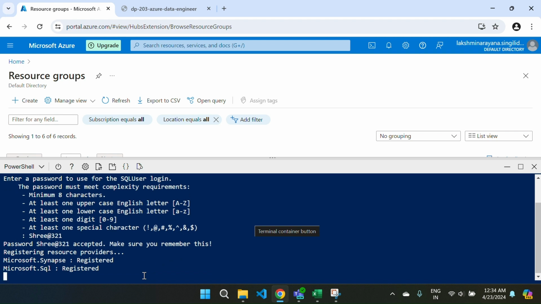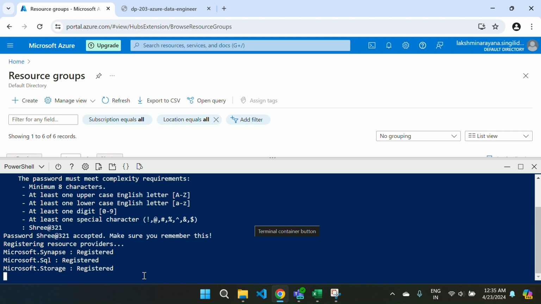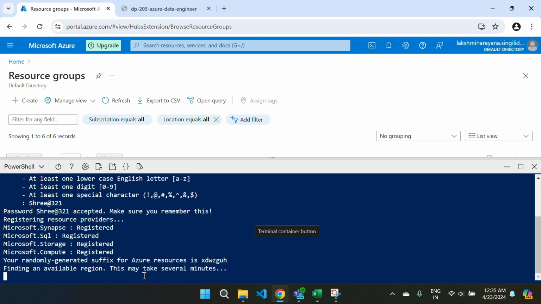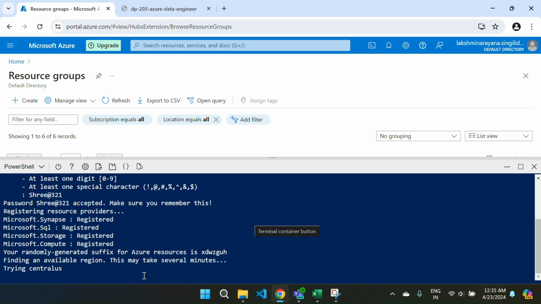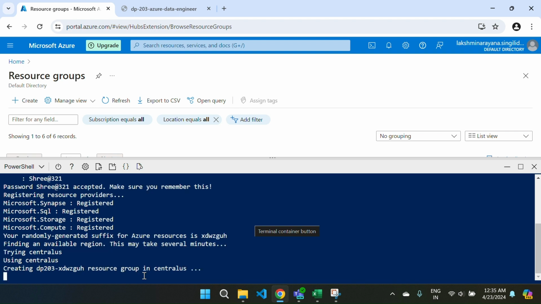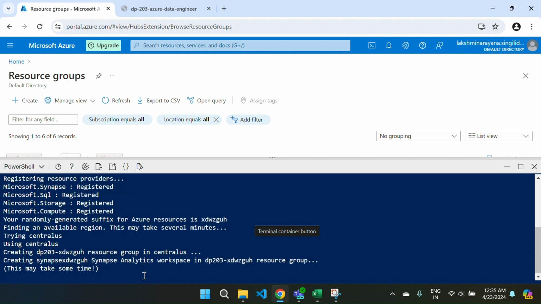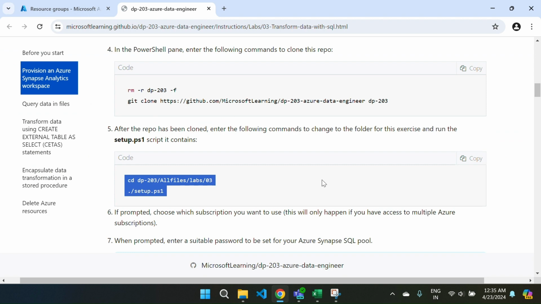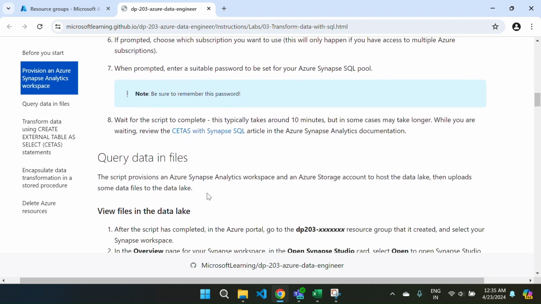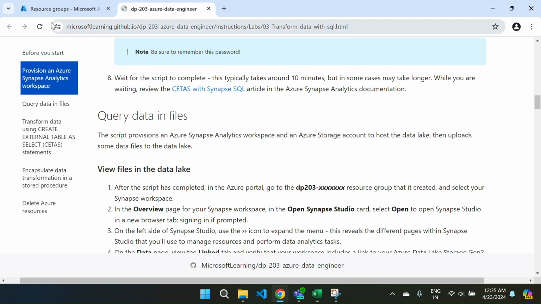The script is creating your Synapse workspace, SQL databases, and also your storage account. If you require any pools, they will be created. This exercise will transform files using serverless SQL pool, query CSV files, and create an external table in Synapse SQL. Meanwhile, let's go through the documentation. I think it takes only about 6 minutes to complete this script.